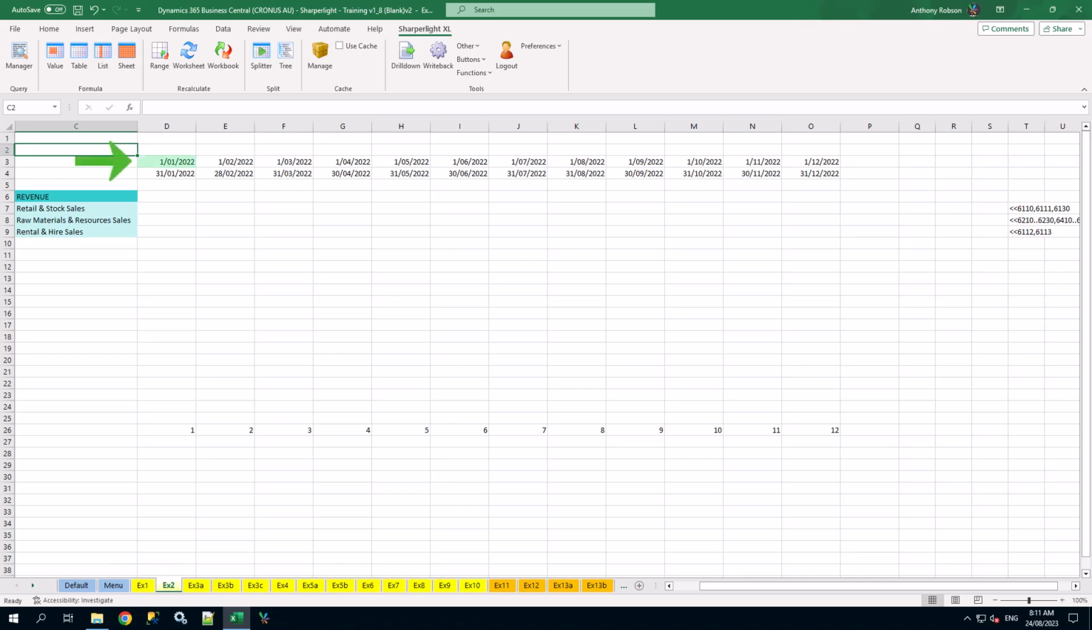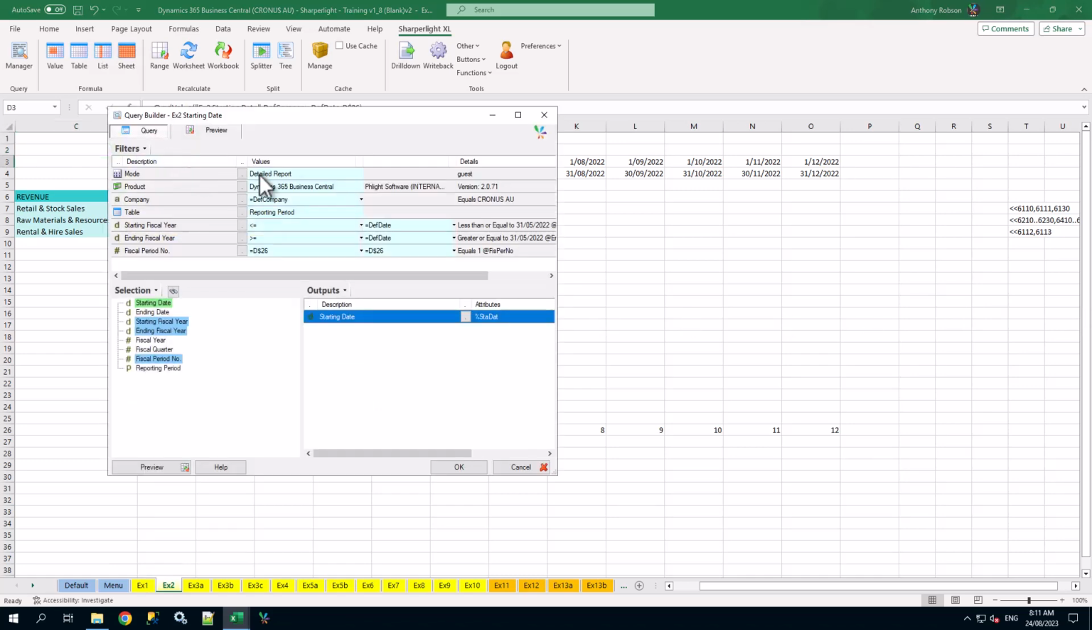Double-click on the cell D3 to open the value formula query definition. Here we can see it queries against the reporting period table, and the cell D3 pulls the relevant starting date. The cell D4 will also do the same, but for the ending date.